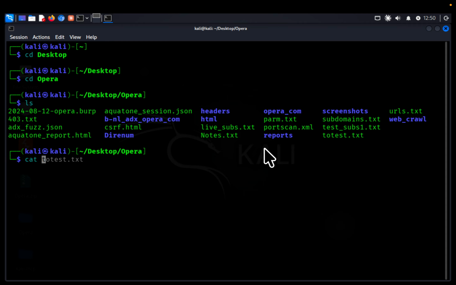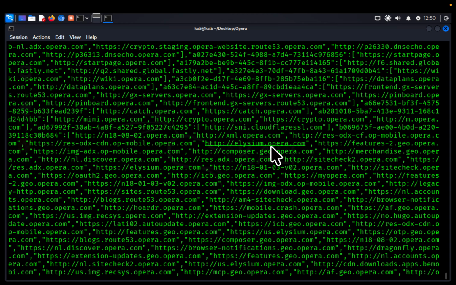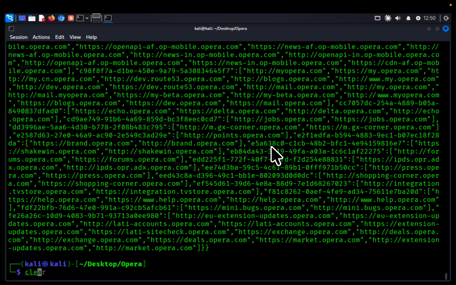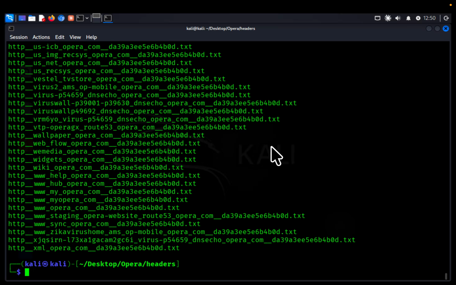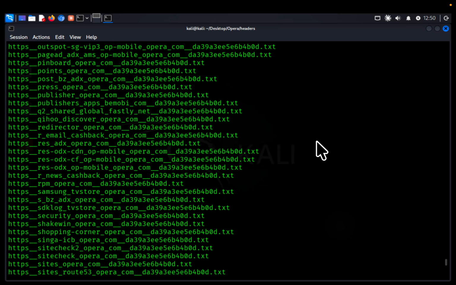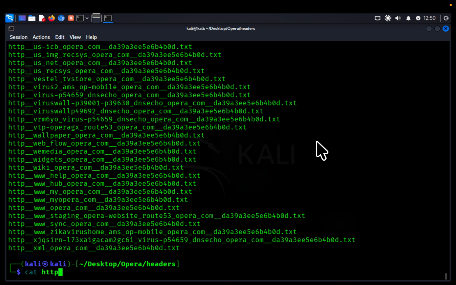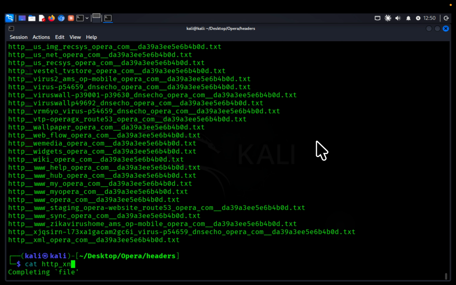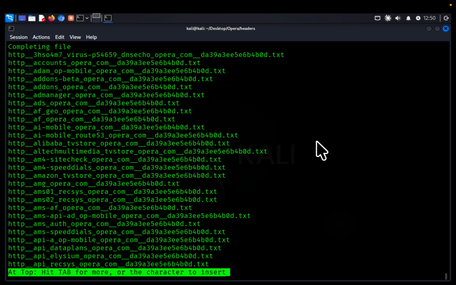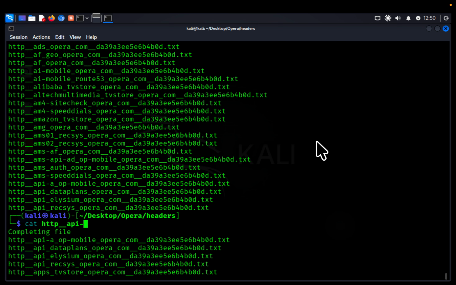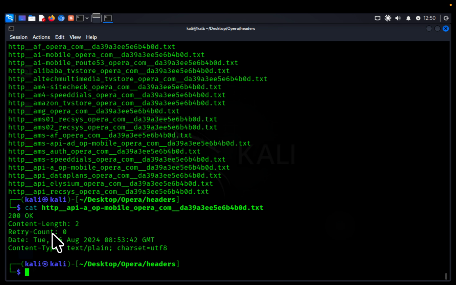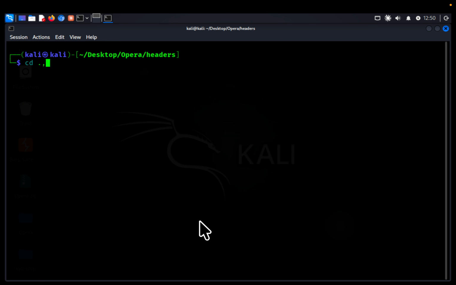First of all, we have the Aquatone session. As you can see, we have some of the information from Aquatone, like we have run Aquatone here, we have headers. Here we have some of the headers. Let's just do HTTP XML, I think, API and dash A. As you can see, we have some of the headers here.